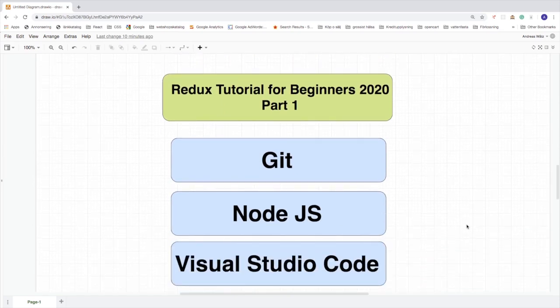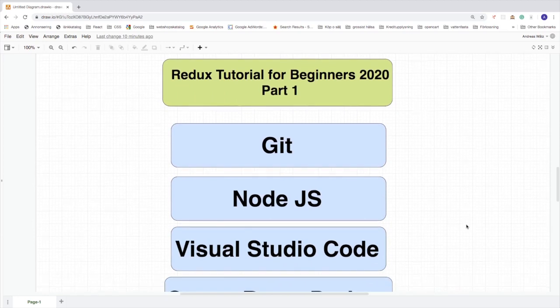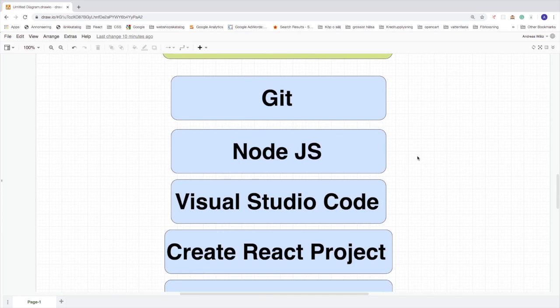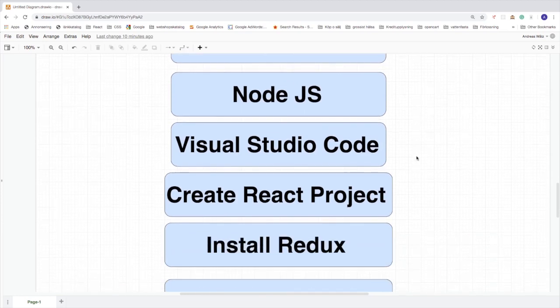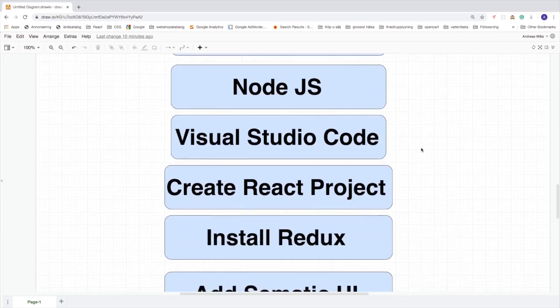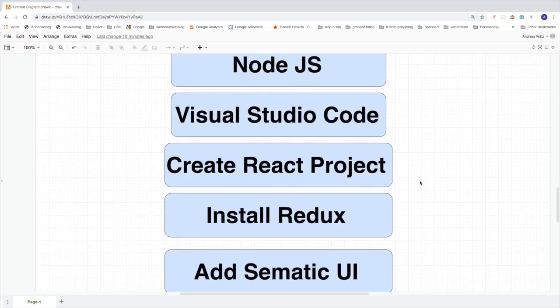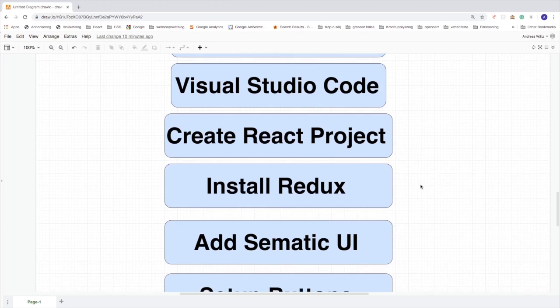2020 part number 1. We're going to make sure that you have Git. We're going to make sure that you have Node.js installed. We're going to make sure that you have Visual Studio Code or another IDE. But in this tutorial, we're going to use Visual Studio Code. We're going to create a new React project. And we're going to install everything we're going to need for Redux.